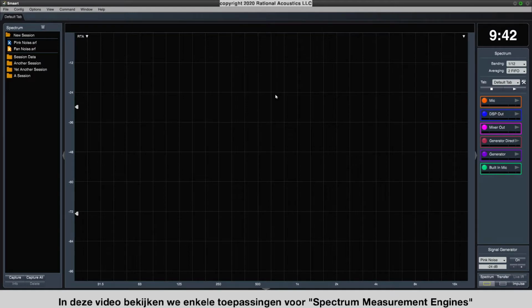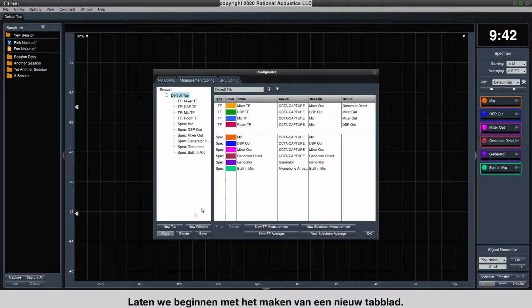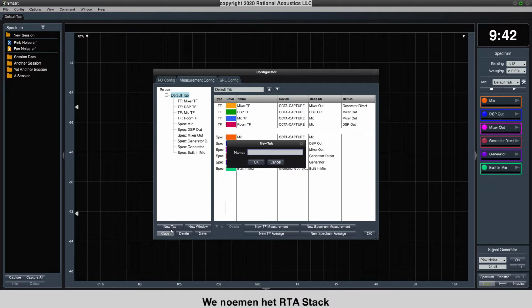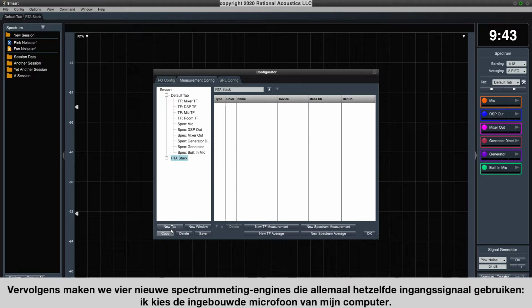In this video, we'll look at some application concepts for spectrum measurement engines. Let's start by opening Measurement Config and creating a new tab. We'll call it RTA Stack. Next, we'll create 4 spectrum measurement engines that all use the same input signal. I'm choosing my computer's built-in microphone.